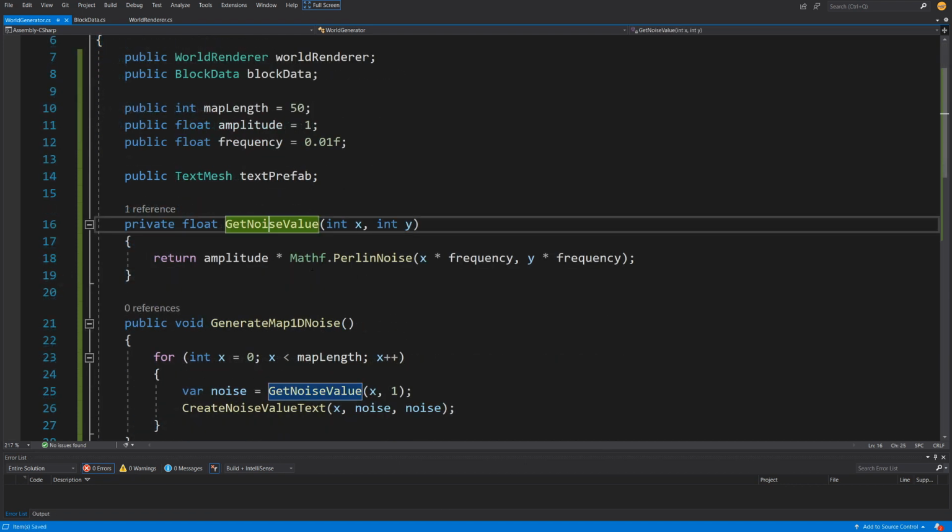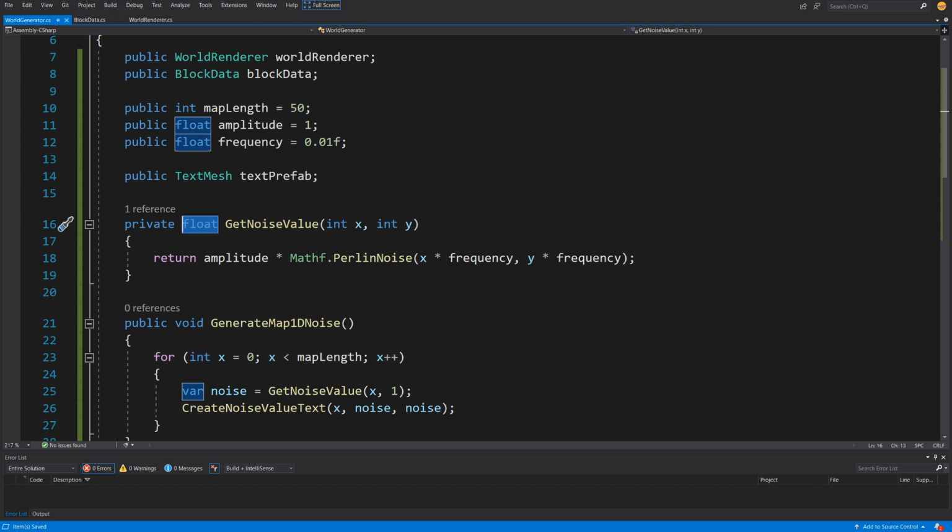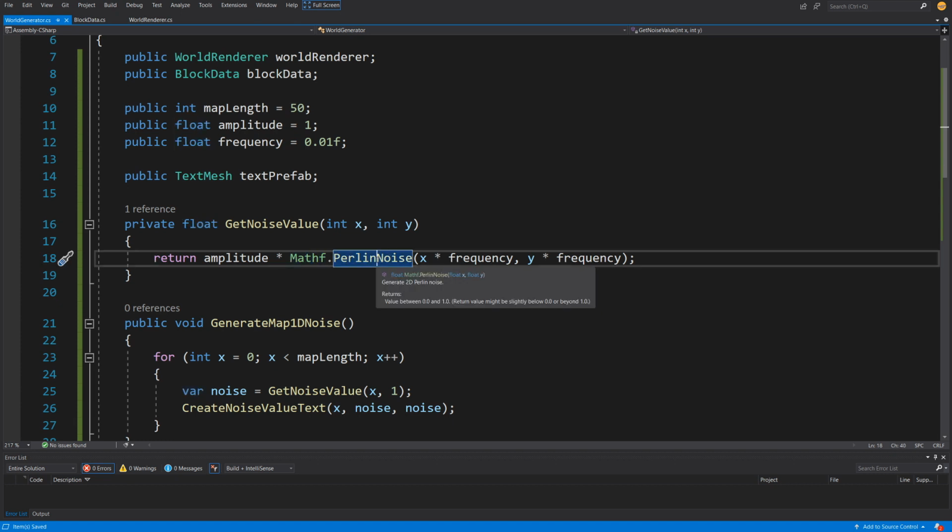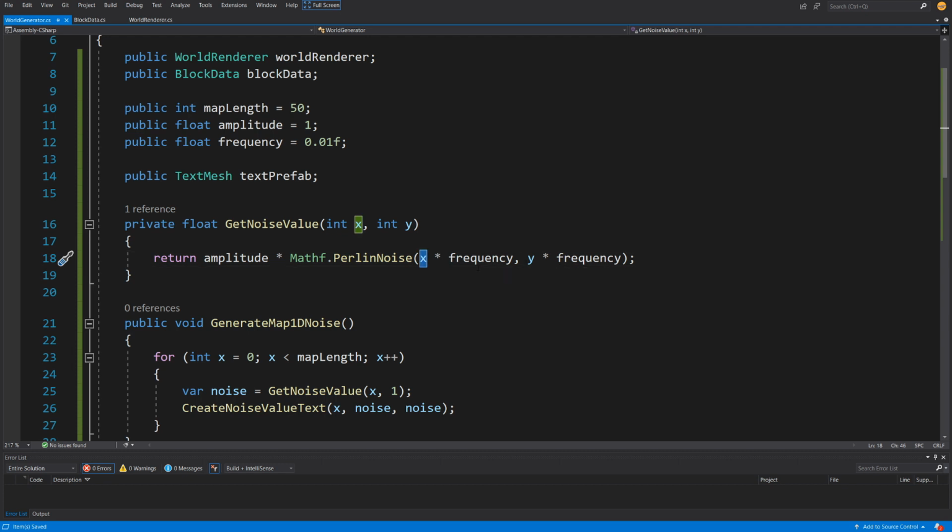Next we have our GetNoiseValue method that returns a float value, and this basically calls Mathf.PerlinNoise, which is a method that calculates the Perlin noise and returns a value between 0 and 1. As I have mentioned, we are going to multiply each parameter, so each coordinate, by the frequency and multiply the result by the amplitude to raise our map to a certain height.